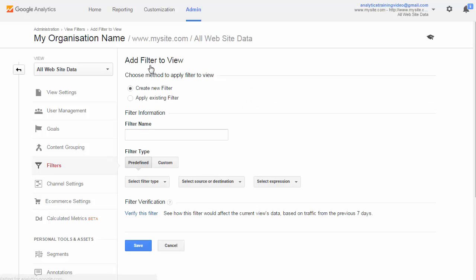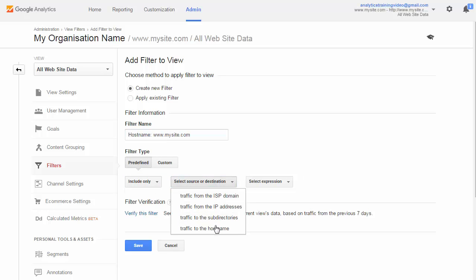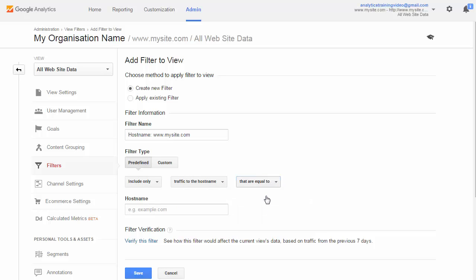So if we add a new filter, and we give it a meaningful name, so usually I would just start it with hostname: and then the name of the host name. So if we do that in this case, www.mysite.com as an example, then we would select down below that, include only traffic to the host name that is equal to, and then we would give our host name. At this point, we could then hit verify this filter. It would then go away and check previous day's data and say whether or not that was a certain percentage of the traffic. So useful for testing.